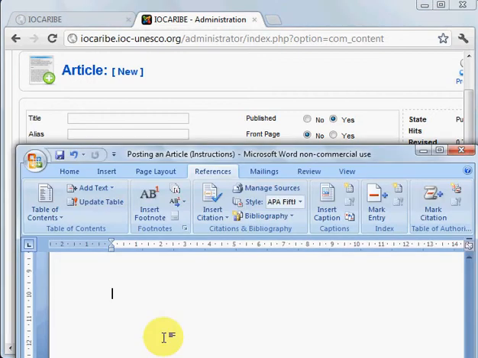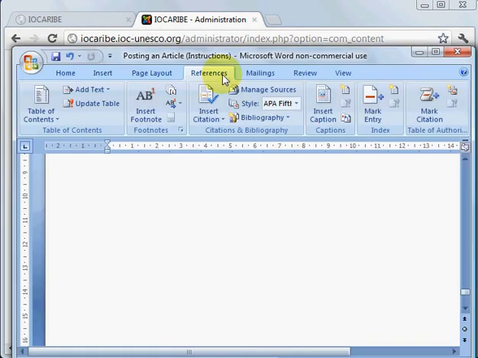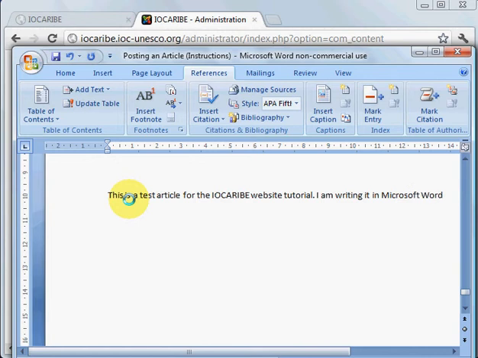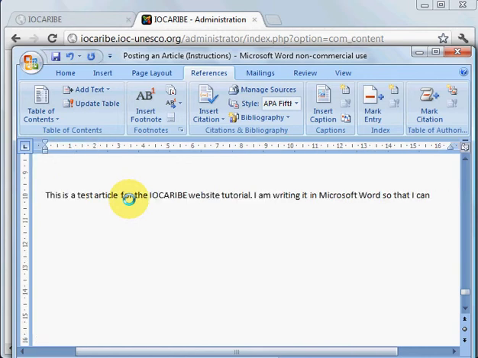So what I've done is I've opened Microsoft Word, and we'll just do an example right now. Let's say I want to create an article, something like this. We'll add a second paragraph.